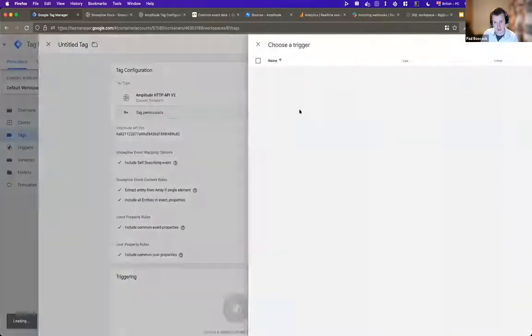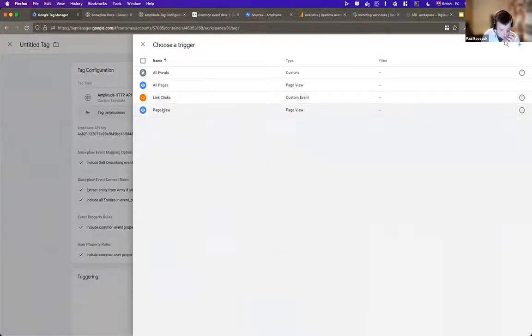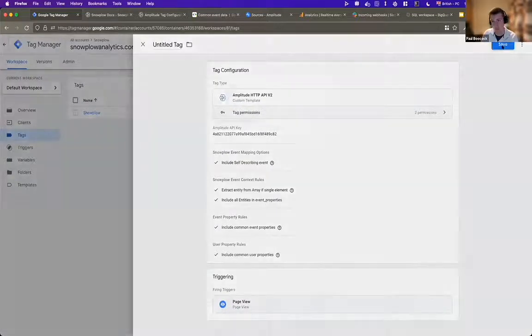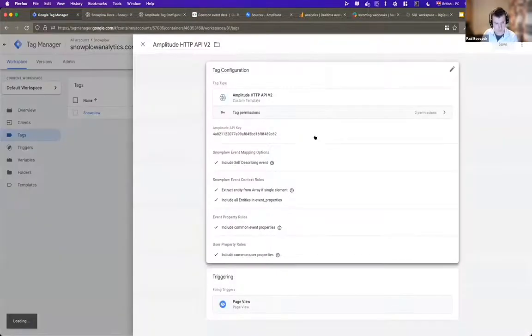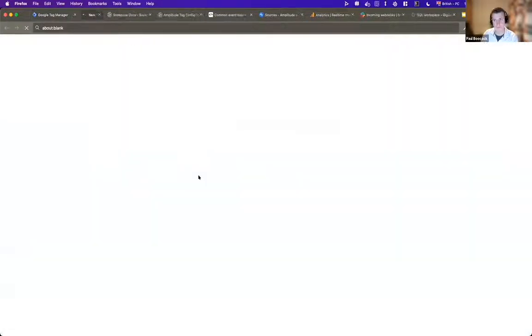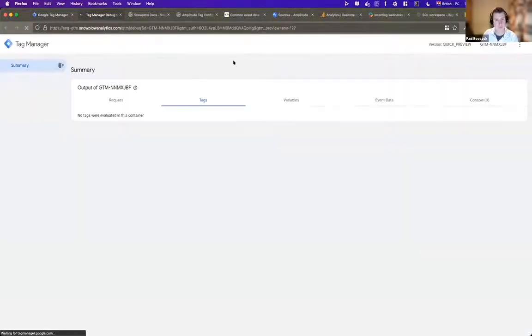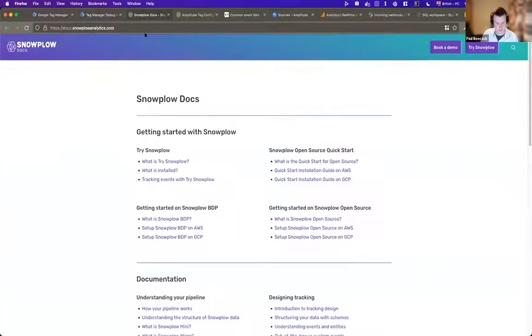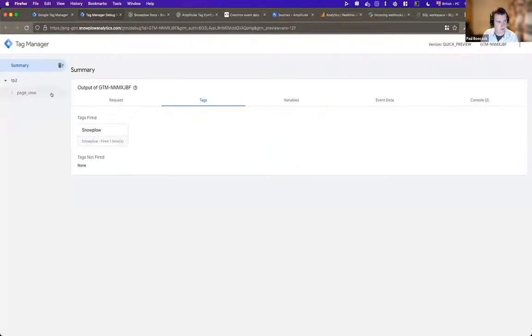I haven't added a trigger, that's quite important. So I'll just use my page views as an example for that. And we'll save that. And then we'll do a quick preview. And then we'll go back to the docs website and we'll refresh. And hopefully that will send an event into here. And then we go, and now we can see it's also sent an event to Amplitude.